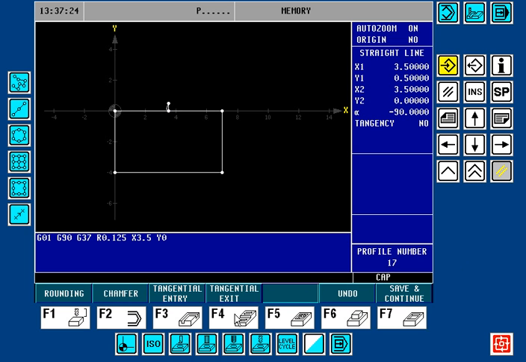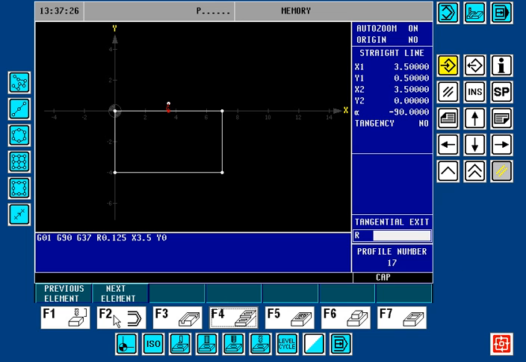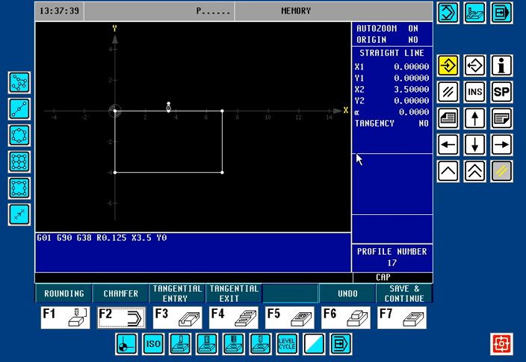Done. Now we're going to do the exit. We have to travel around the part in a clockwise direction so we get to the endpoint, and we'll also put a 0.125 radius. Okay, so the tangential entry and exit have already been completed. Now we can apply corner blending radiuses.